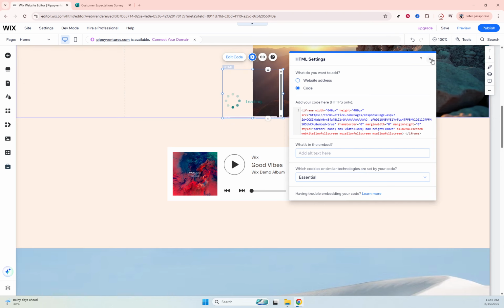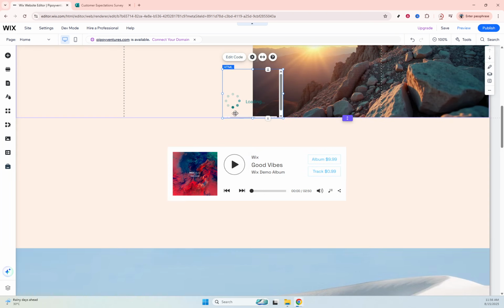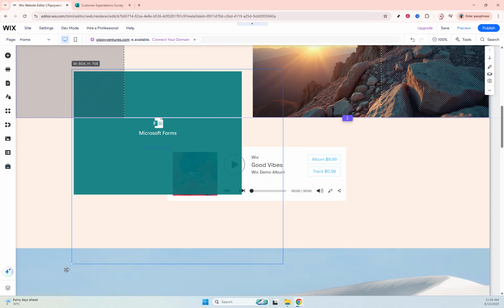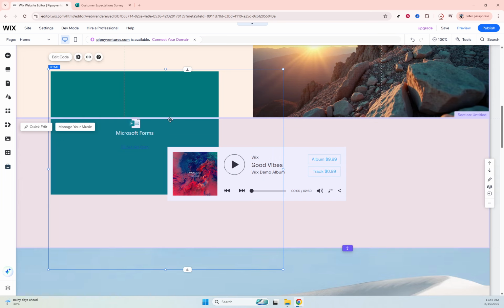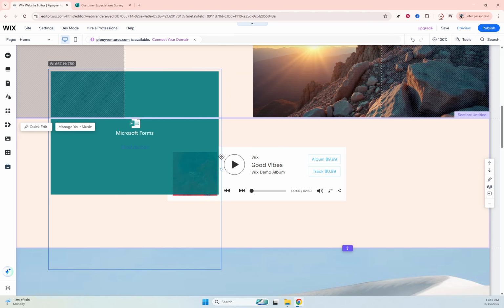Give it just a moment to load, and congratulations! Your Microsoft form should now be visible on your Wix website seamlessly. Now, visitors to your site can interact with your form directly, allowing you to collect responses efficiently right on your web page.